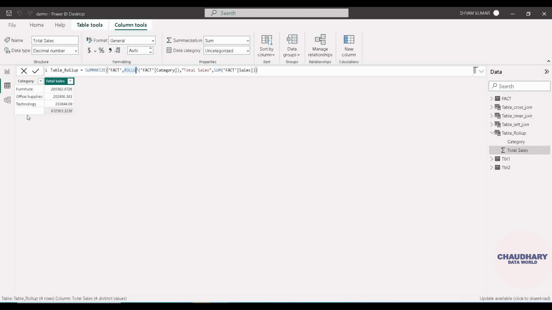Now you want to bifurcate and summarize this whole table based on category and then subcategory, and you just want to take out the total sales of each category and subcategory combination. What I am trying to tell is, just pass this rollup function with another parameter, subcategory, into it. Let's click on enter. You will get to know what I am trying to tell.